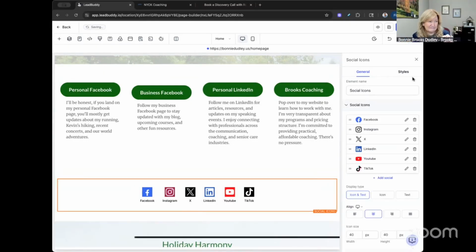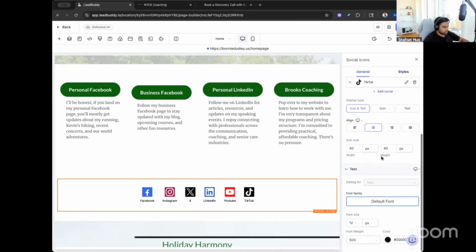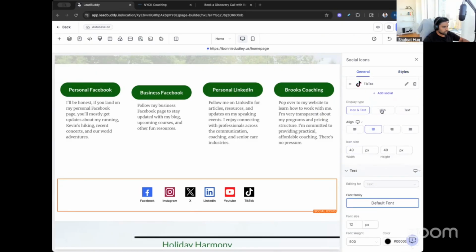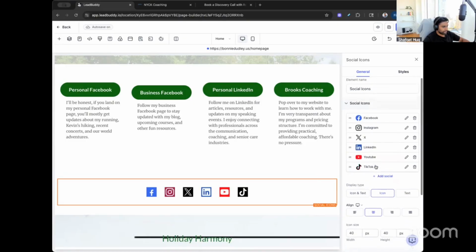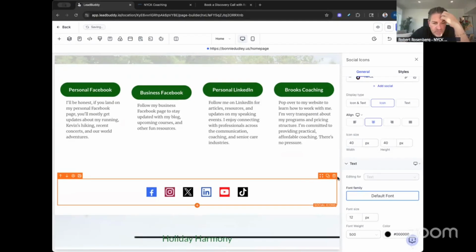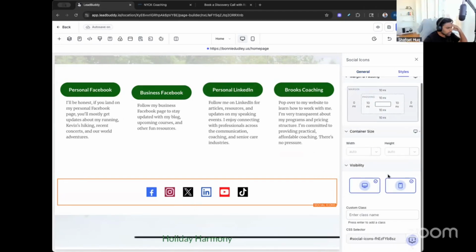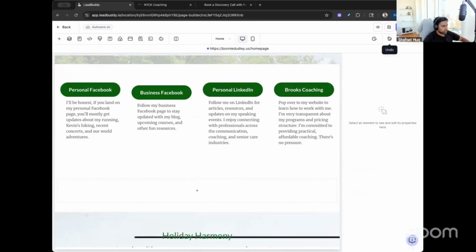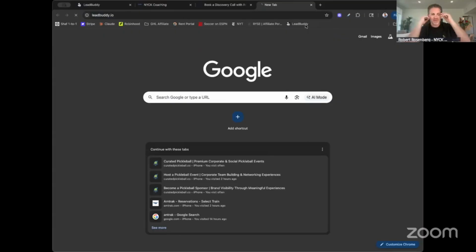Let's do the styles. I don't really like that one. I think there's a different way to shape it, I think you have to click on it. Let's see, styles. Yeah, there's a different one, because if I go, let me undo this. Yeah, I saw it, because it's like clear, circular, square.